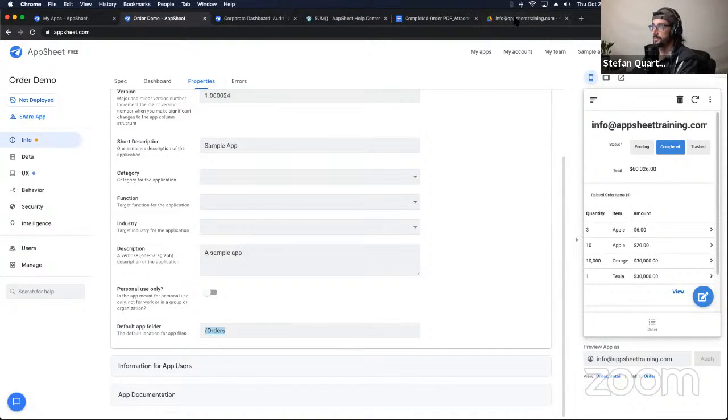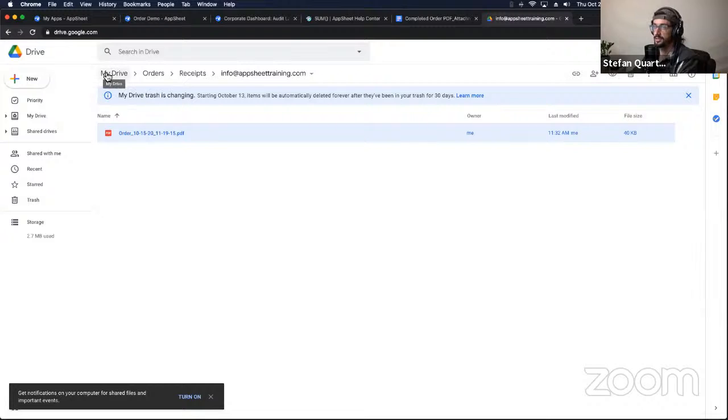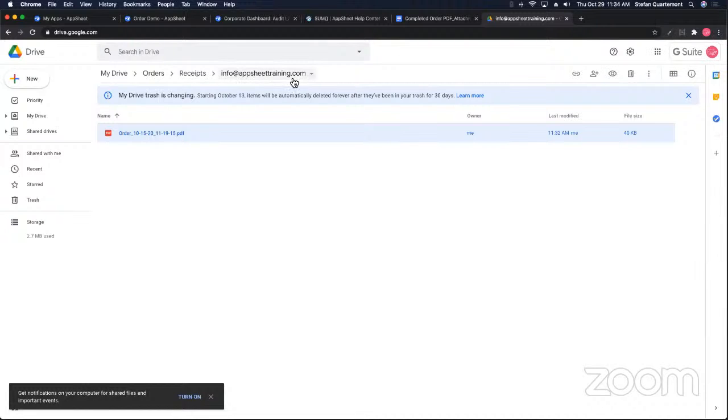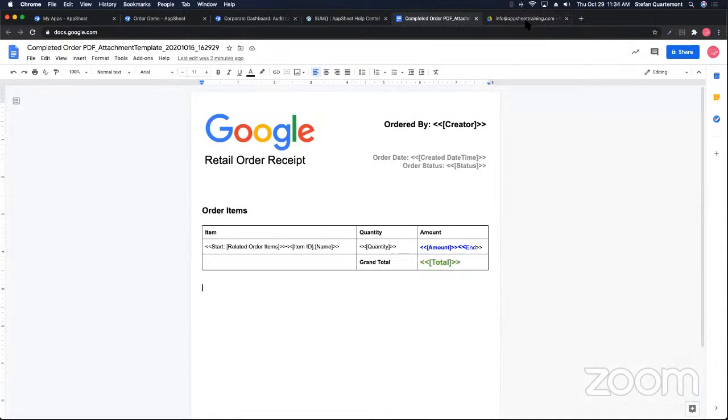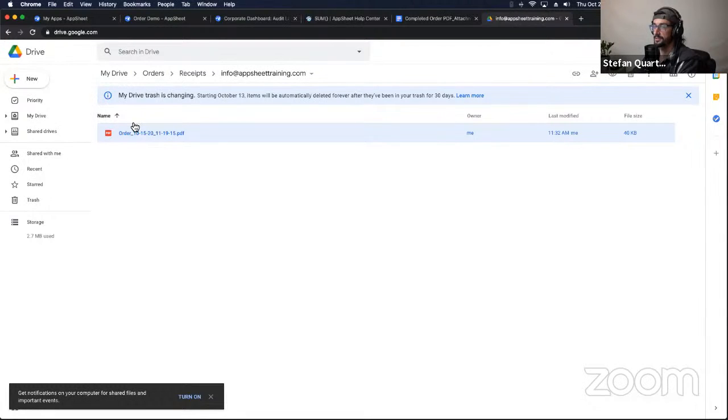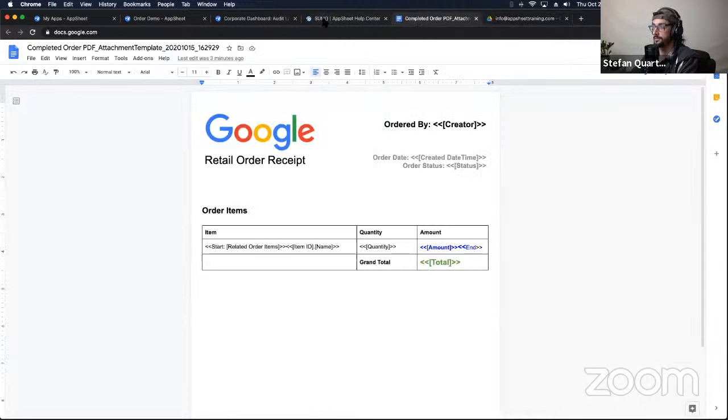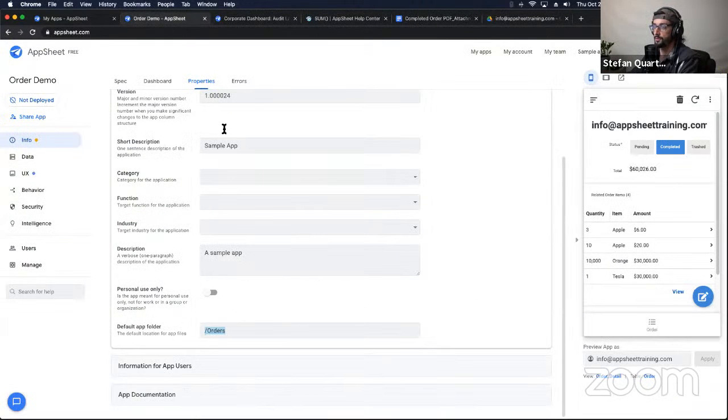Okay, so if I go to my Google Drive, you can see I've got my drive, the orders folder. Inside the orders folder is a receipts folder. And then there's a folder for my particular creator of this order. And then inside of that folder is the list of orders that they have and any receipts. Now I want to access this file in particular. So I would have to know both the file path and the exact file name in order to assume where this file would be.